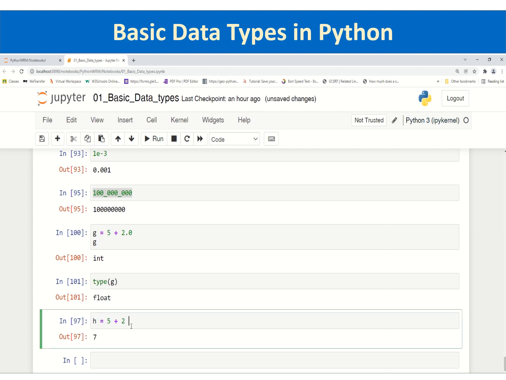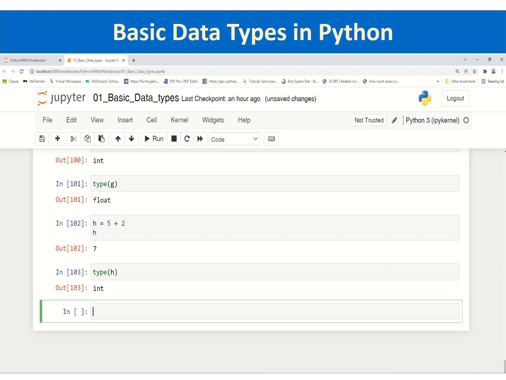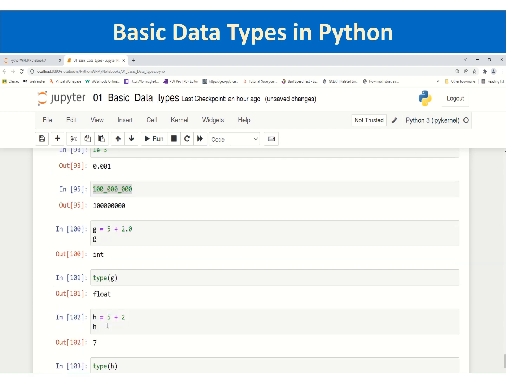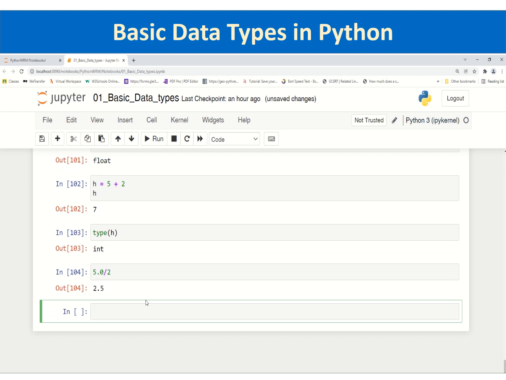H is 5 plus 2, you print H, and here type of H, it is an integer, because both the operands are integers. H is an integer. In case any of the operands happens to be a float, the result will be a float, whatever the operation: addition, subtraction, multiplication, division. So other than normal division, suppose we are dividing 5.0 by 2, we are getting 2.5 as a float.